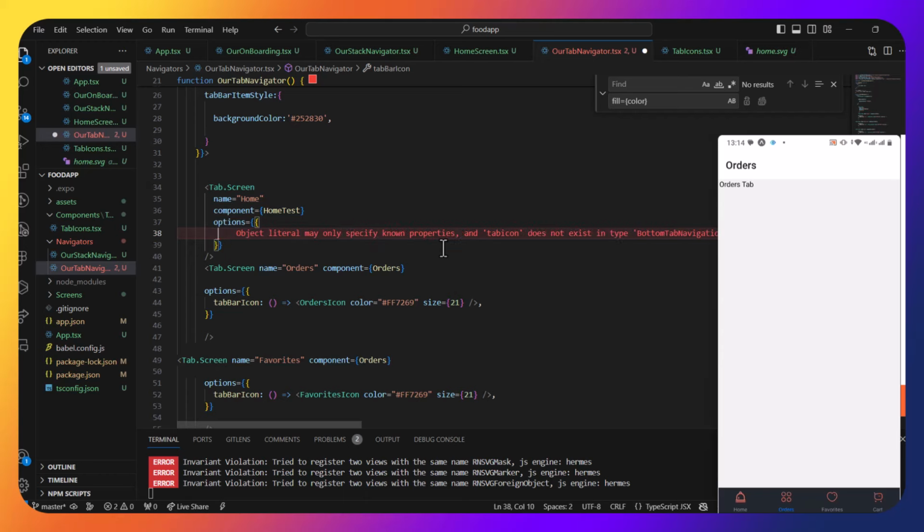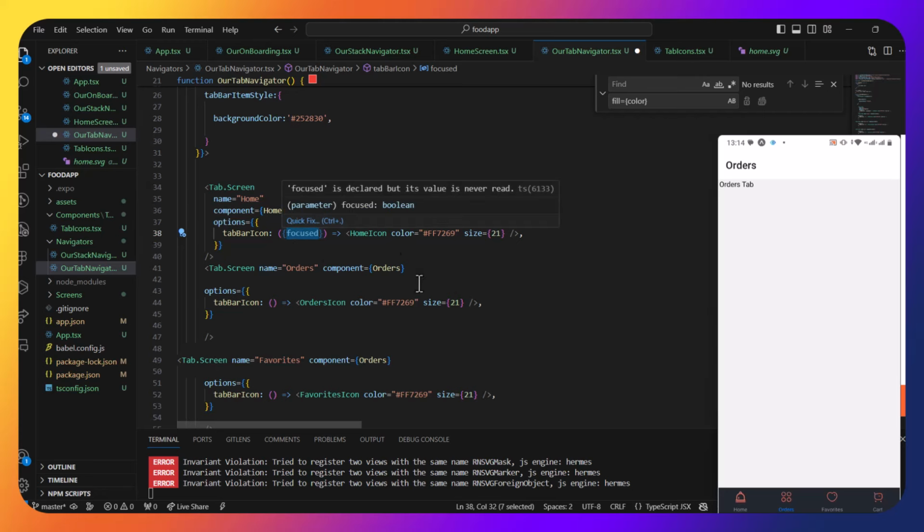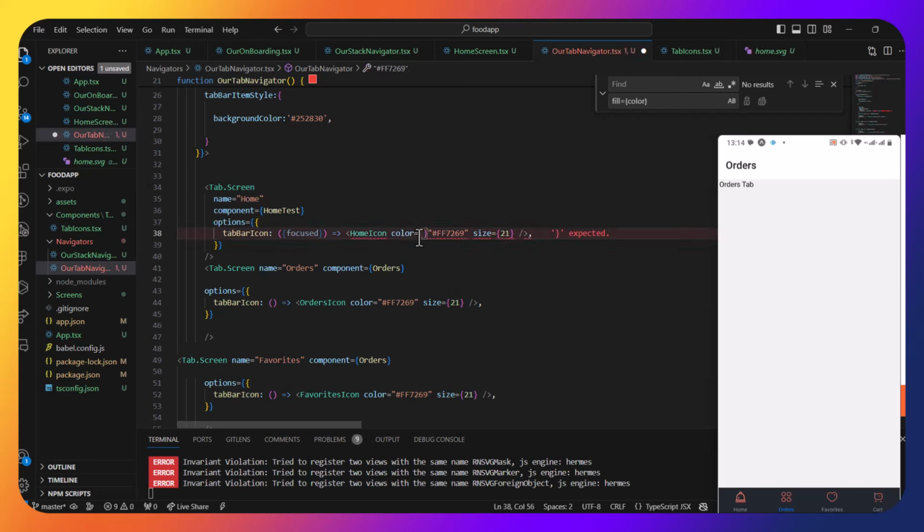Okay, now let's undo. Let's see if it's there. Focus. Yeah, it's not active. It's focused. It's a boolean. Okay, here it is, guys. Okay, and then I need to change color based on if this is focused or not focused. So instead of assigning this color by default, let's just put a React block here, a JavaScript block of code.